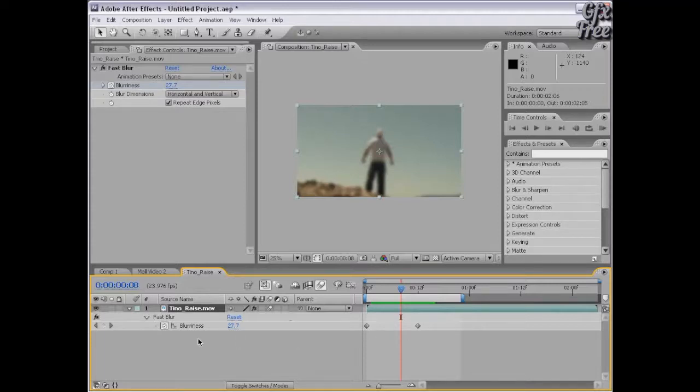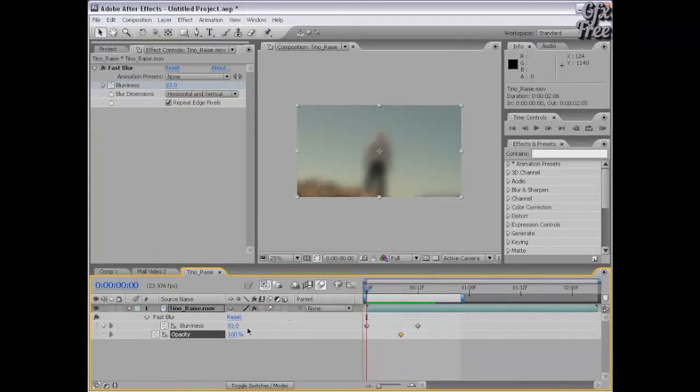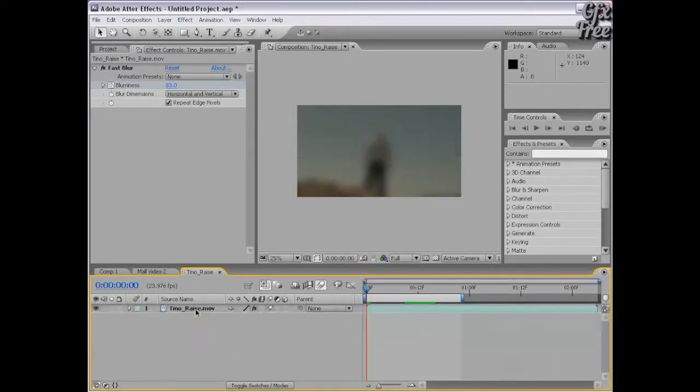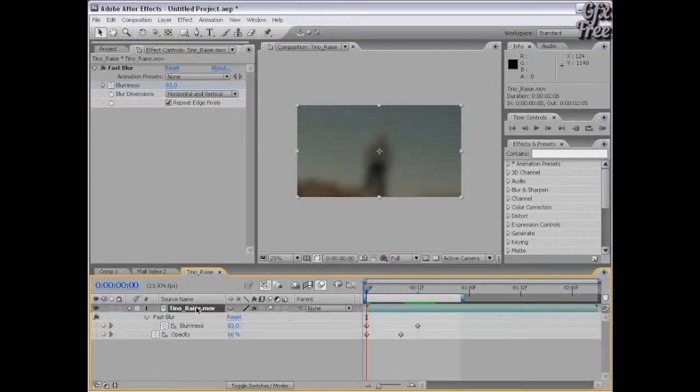So if I were to bring up the opacity, holding down Shift and the letter T, I can turn the stopwatch on and fade it out just a little bit. Then if I were to collapse this and hit U again, those parameters would both come up because they have keyframes applied to them.